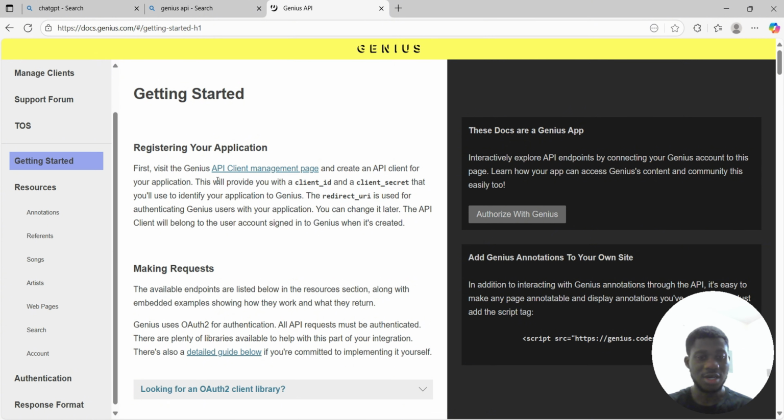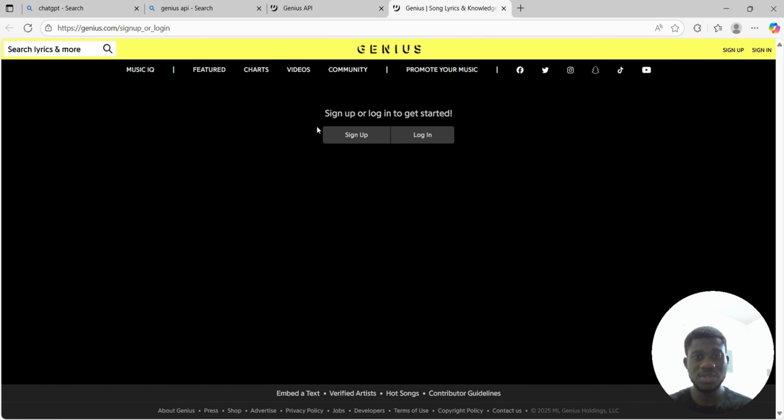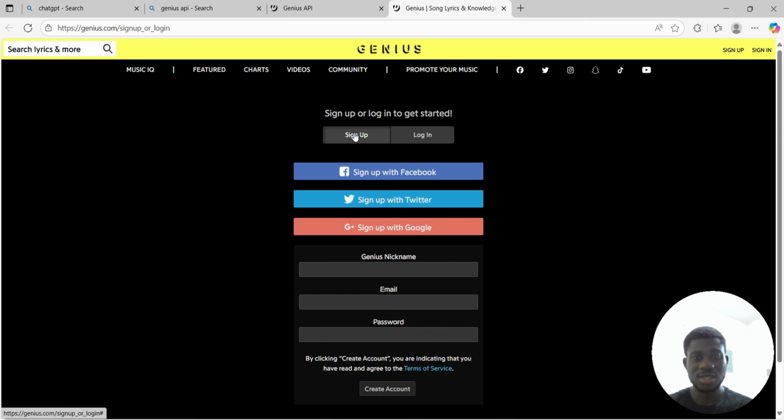In the first paragraph, you are going to see the API client management page. So you click on the link. When you click on it, you are going to see sign up or log in to your account. If this is your first time using it, you click on sign up. You can sign up with your Facebook, your Twitter, or your Google. So I'll create an account.